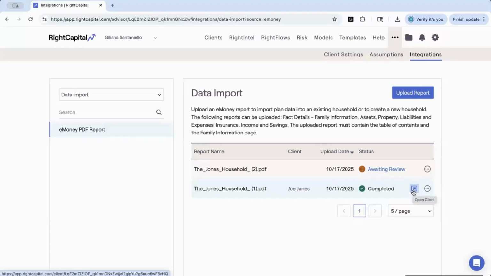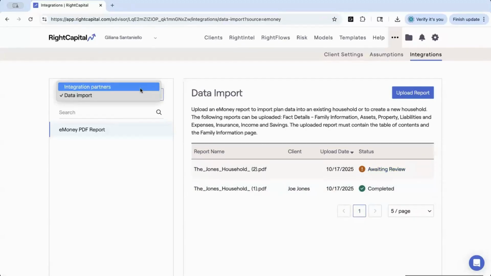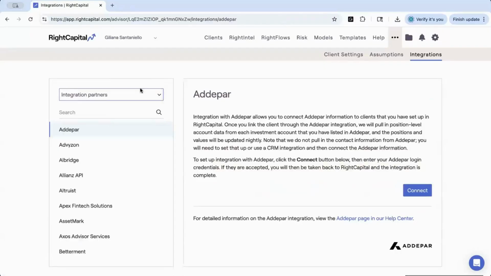Now, we've talked about the eMoney OCR import feature. I also want to shift gears and talk about our other powerful way to streamline your data entry process, and that's going to be via integrations, which I touched on is going to pull in that position level account data for investments, bank accounts, and cards. For anybody who's not familiar with integrations, integrations can be found, again, more menu here, integrations, and then instead of the data import, it's going to be where we originally landed on, which is our integration partners.